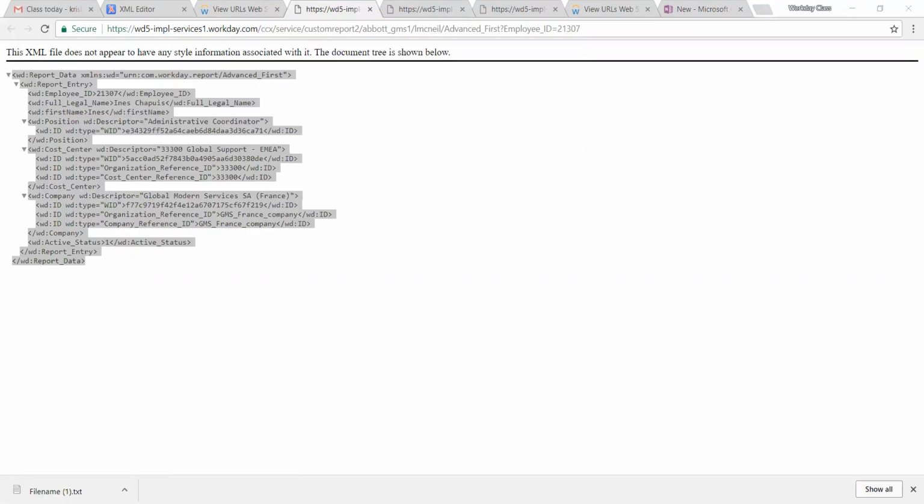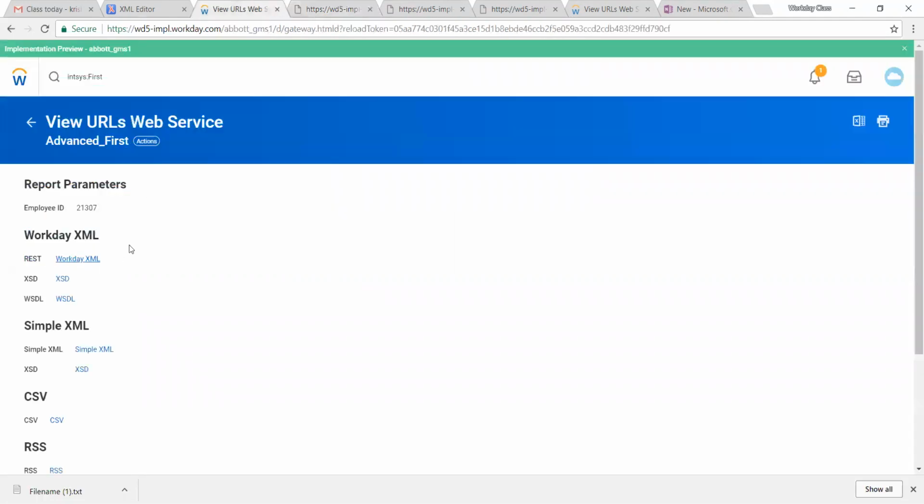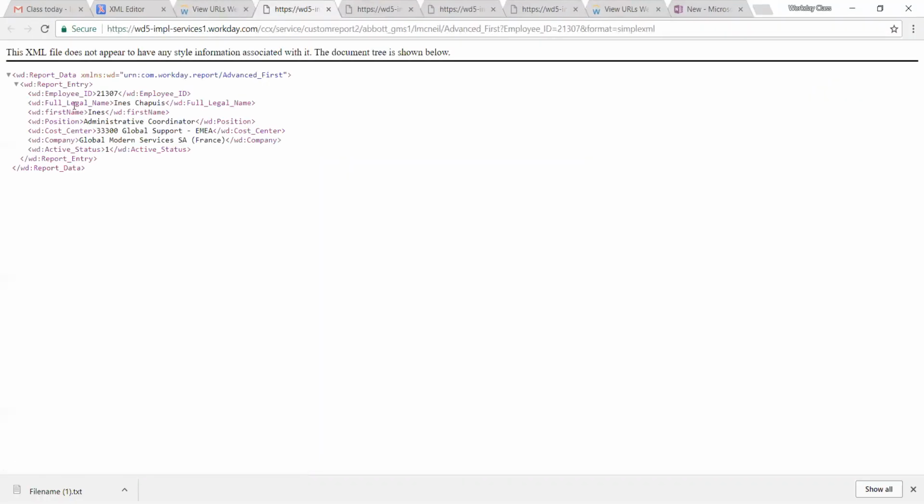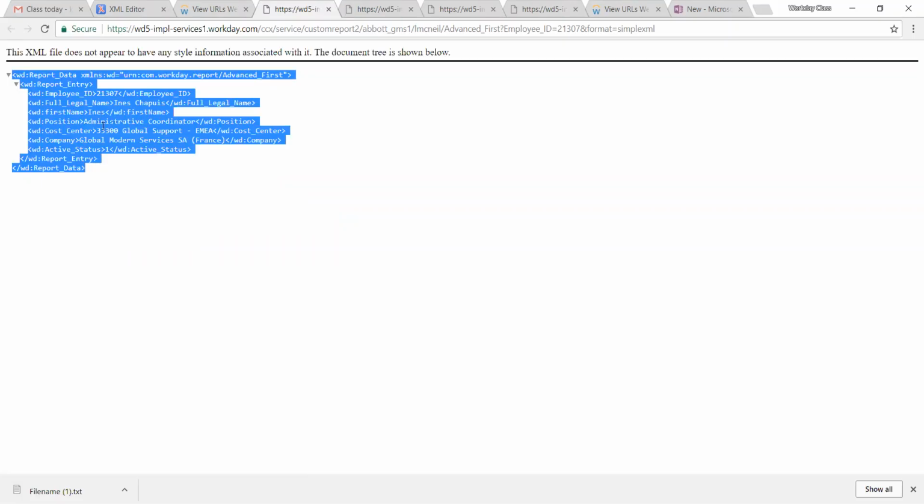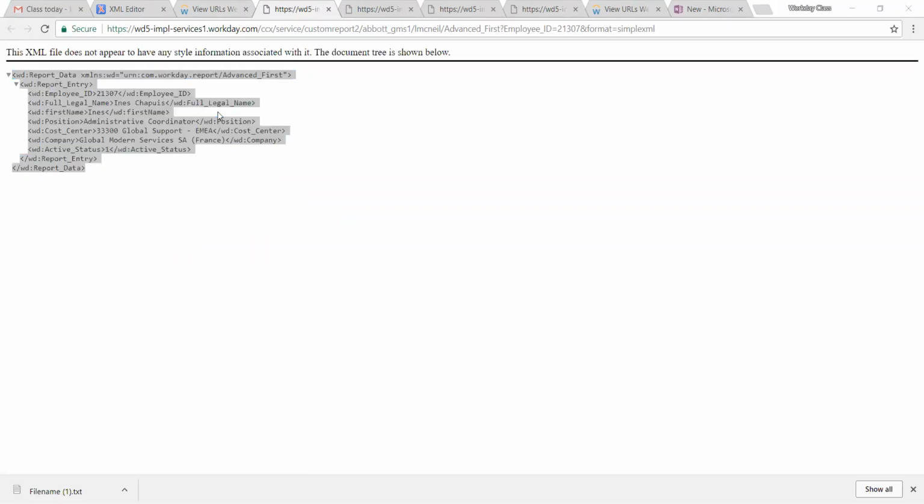Okay, so this is my XML, my Workday XML. See, it has the Workday reference IDs. If you don't want this, if you want it simply formatted, you can use simple XML. I always like to use simple XML initially because that really helps us understand XML easily. See, it's very different. It just has your position and your position name. That's it. It does not have those Workday IDs, which you really don't need. Right. Let's use simple for now.